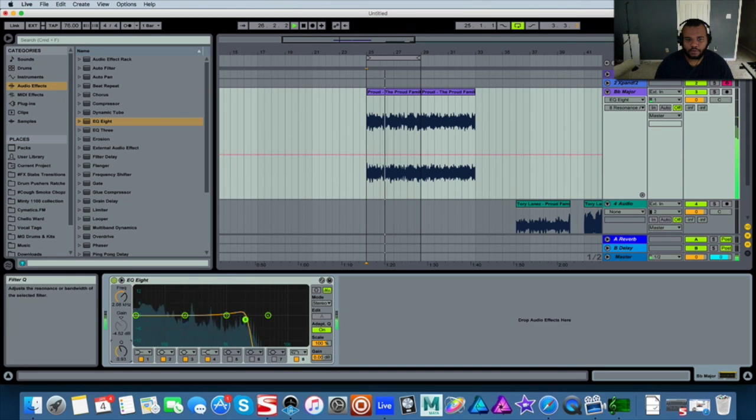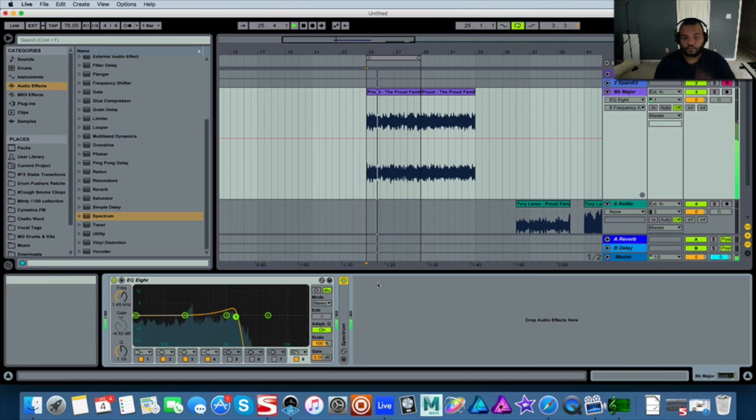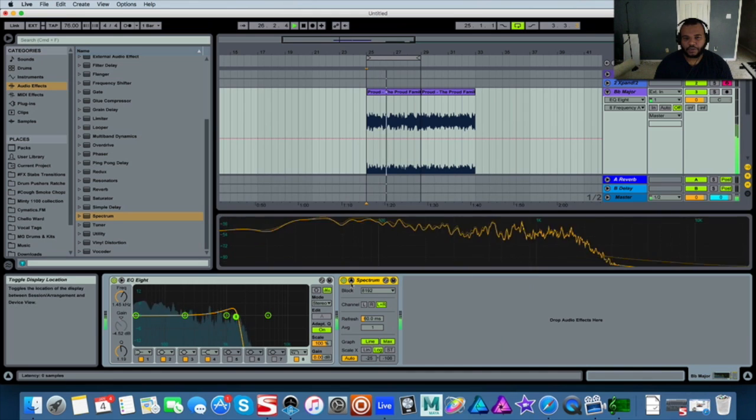It's a little better. And what you could do is put another spectrum after that and see if it matches up.